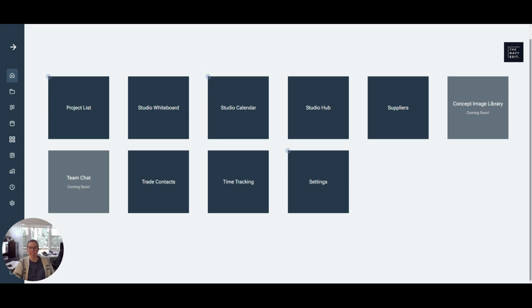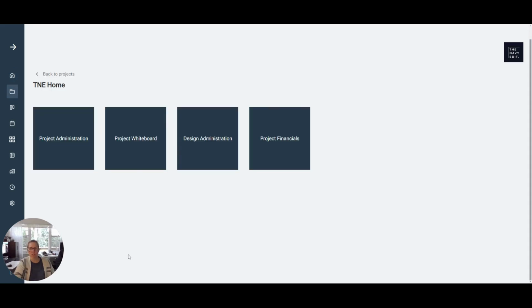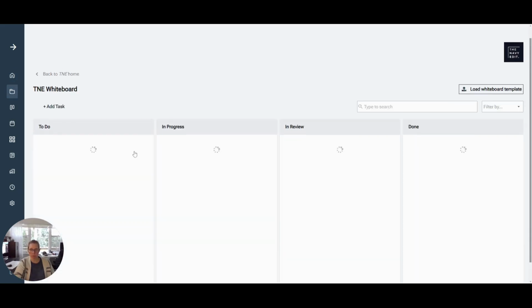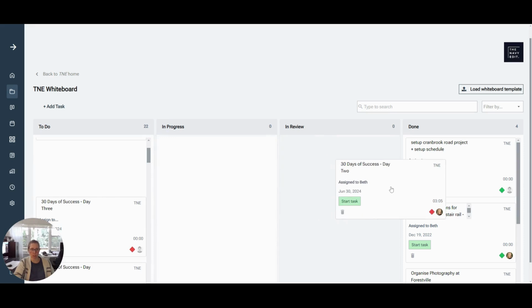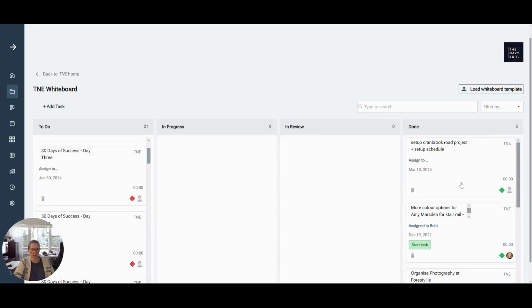To get to the project whiteboard, simply navigate to the project list. Navigate to the project whiteboard. Now, as you can see, here we have all of our 30 days of success set up, ready for us to start tracking. One thing I wanted to show you: 30 days of success day 2, which was yesterday, we've completed that now, so we are able to drag that across into the done column.